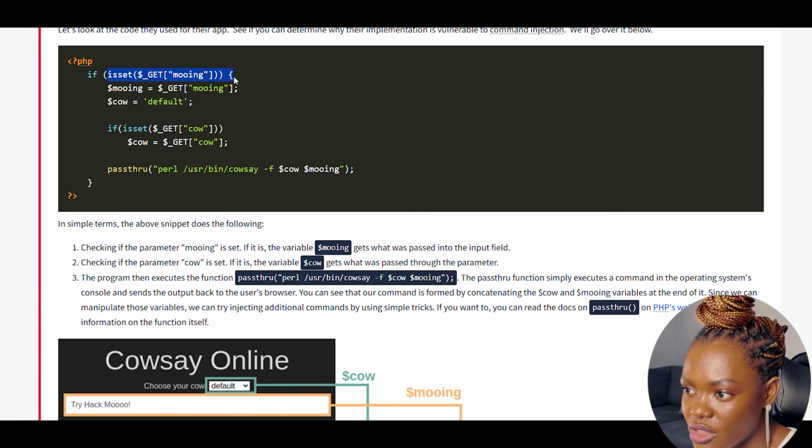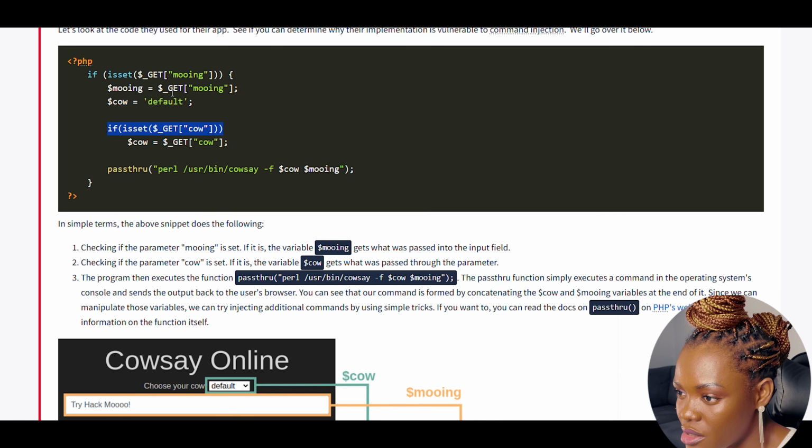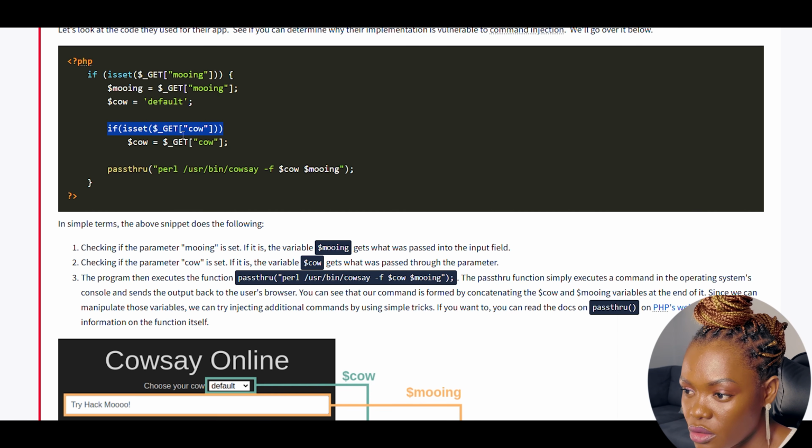So here it is checking if it's set. If it's set, then it's passed as an input into an input field. Now, if cow is also set as a parameter, and this is for people who are very familiar with code and all the rest, then it gets passed also into the input field. Now, the last part of the code is called pass-through.